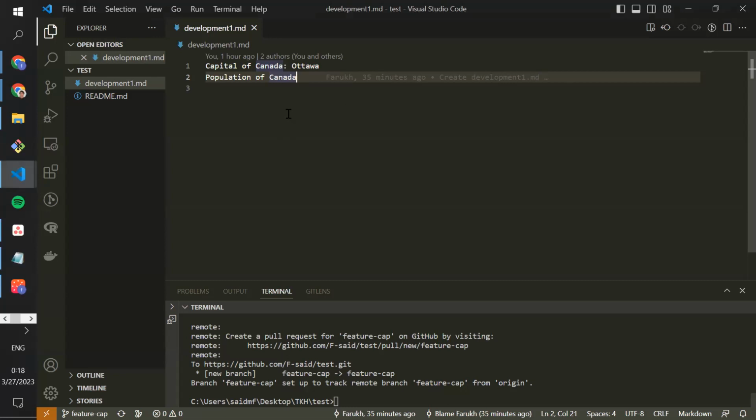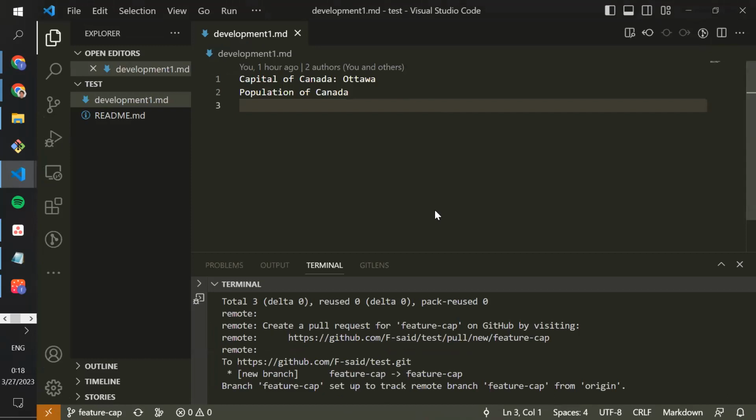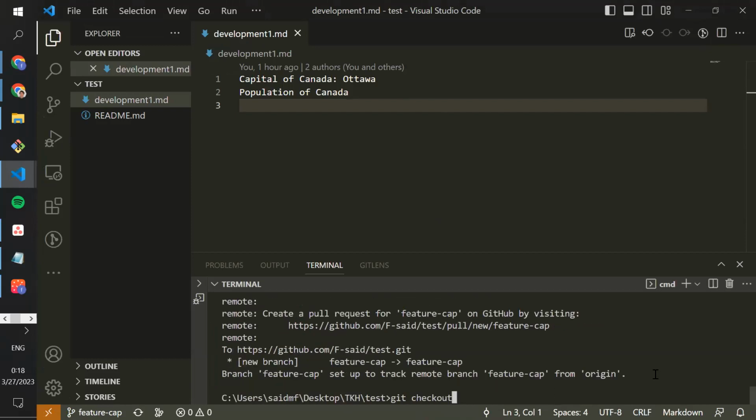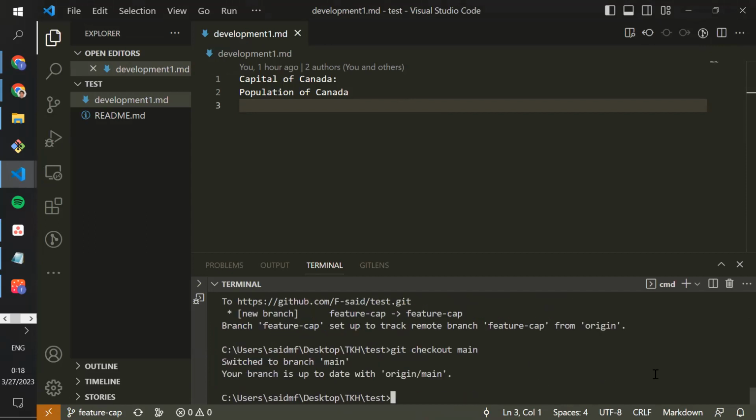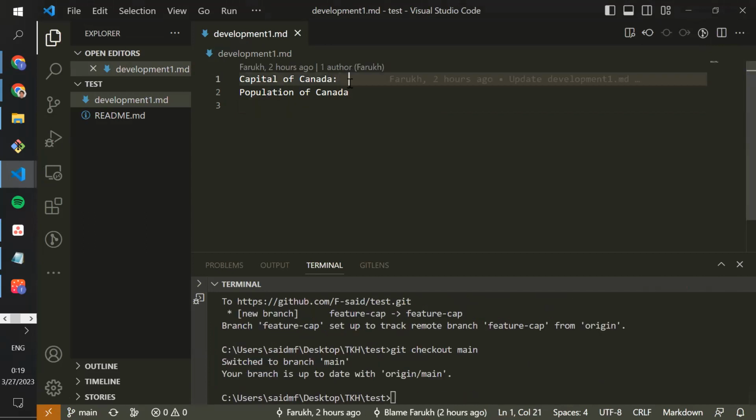So the last thing that we did is we added Ottawa to our capital of Canada, and that was to the feature cap branch. I'm going to go ahead and go back to my main branch, and I want you all to notice how my development file actually changes when I go back to main. So I'm going to type in git checkout main. Look at that. The capital of Canada has disappeared. This is why we want to do branching. This allows us to implement changes to our files without changing the underlying main production branch.